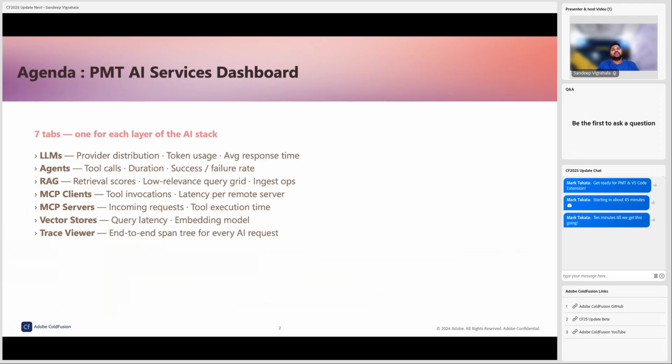Then the agent itself, which is an orchestration layer for your LLMs, will also constitute different tool calls, duration, and success and failure rate. All of that can be monitored through your PMT service. Then RAG, even though it is part of your agent layer itself, requires its own tab, because ingestion and retrieval are themselves significantly larger operations to be monitored and fine-tuned to get better results out of your agent.